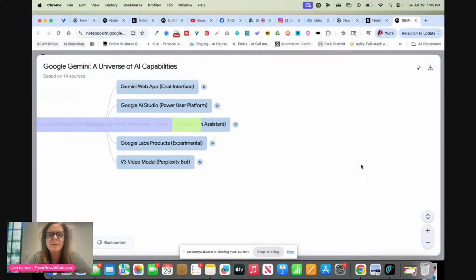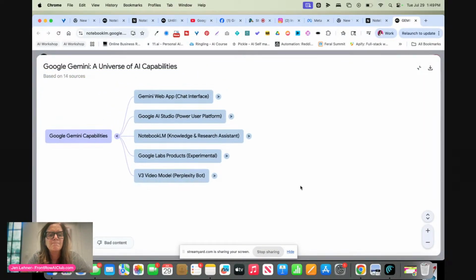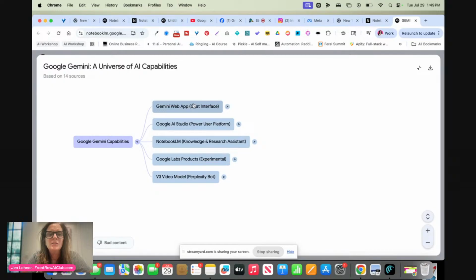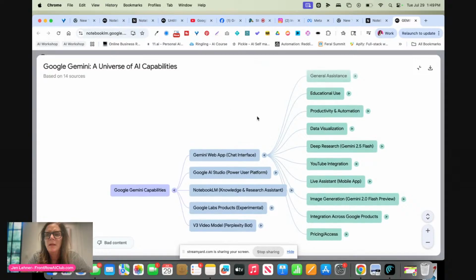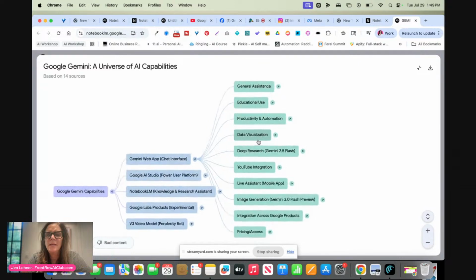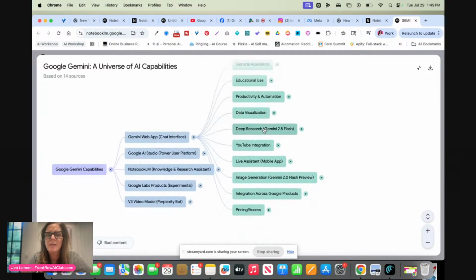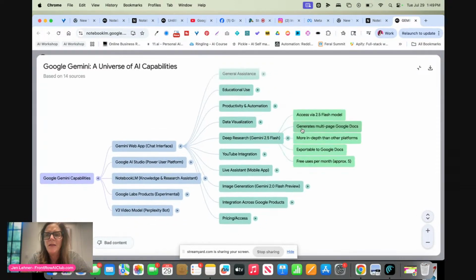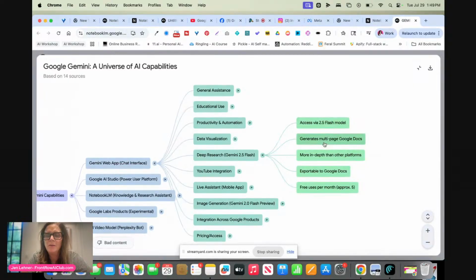So I'm going to click on this mind map. And so it's taken all that content and siloed it and organized it like this. Okay. So I am going to click right here where it says Gemini web app, and it goes deeper. And so if I click on, let's say, deep research, which I'm very interested in, it even goes farther, right?